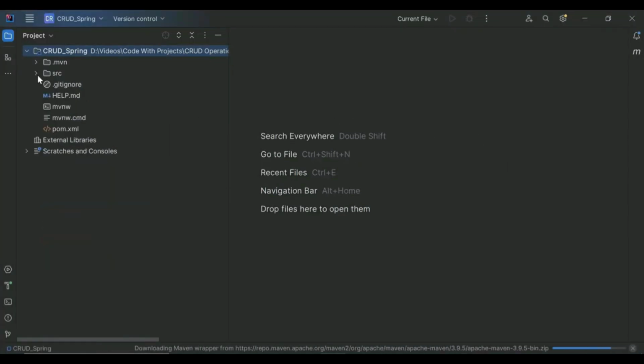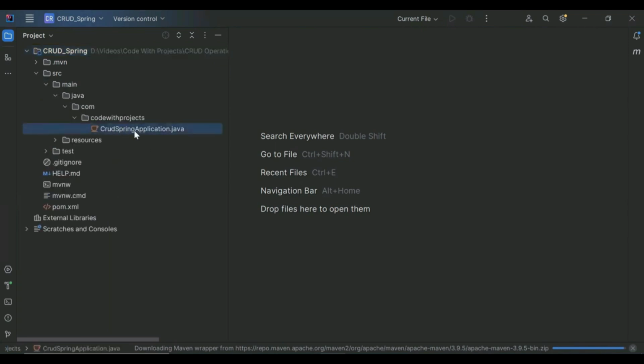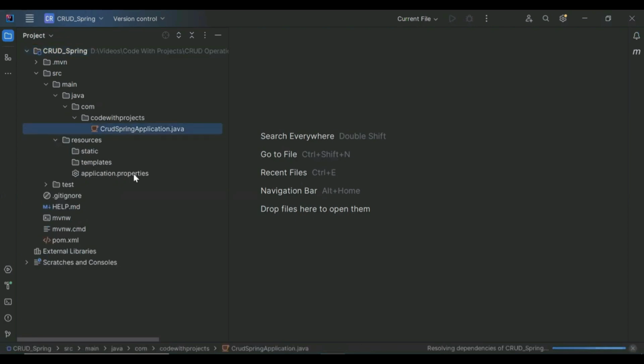So here's the main package of our Spring Boot application, and here's the main file of our Spring Boot application, and here's the resources package. And in this application properties, we will write a configuration to connect my Spring Boot application with the MySQL database.